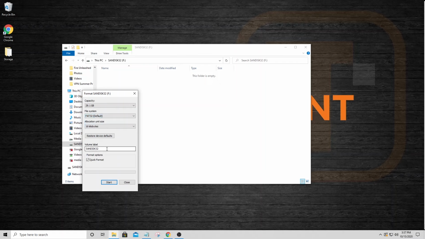Now, if I would like, I can change the name of this volume right here, but I'm not going to do that. I'm going to leave it as is. And I usually keep quick format checked because this will format it much quicker than if it is unchecked. Click the start button. I'm getting a warning that everything will be erased off this drive. Now I'm going to click OK.